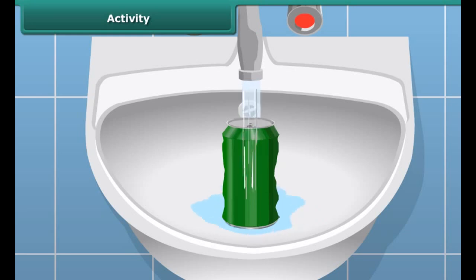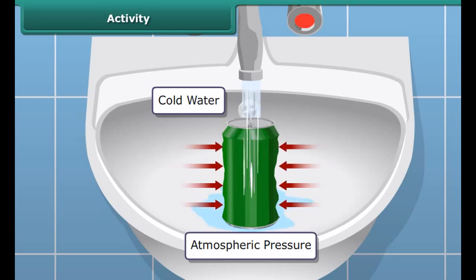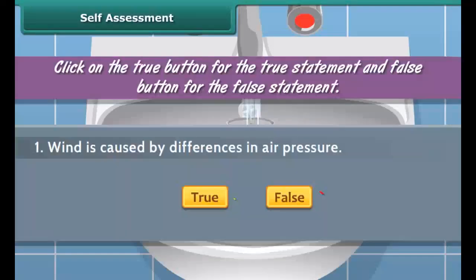Do you know why this is so? As water is poured over the can, some steam in the can condensed into water, which reduces the amount of air inside the can. That means air pressure inside the can decreases than the pressure exerted by the air from outside the can. As a result, the can gets distorted, so by this activity you learned that air exerts pressure.